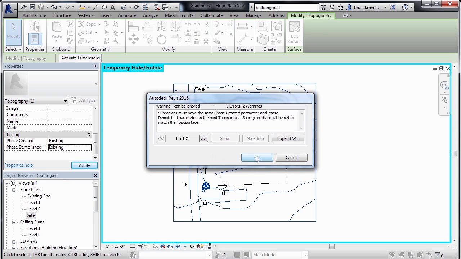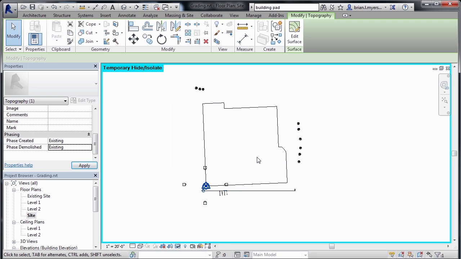Now it's telling us that these subregions, in order for them to exist in the existing site, will also have to be changed to be that phase. And that's okay, so just select OK. And now it looks like our site is completely gone. But the reality is that it's just taken that site and put it back in the existing phase.